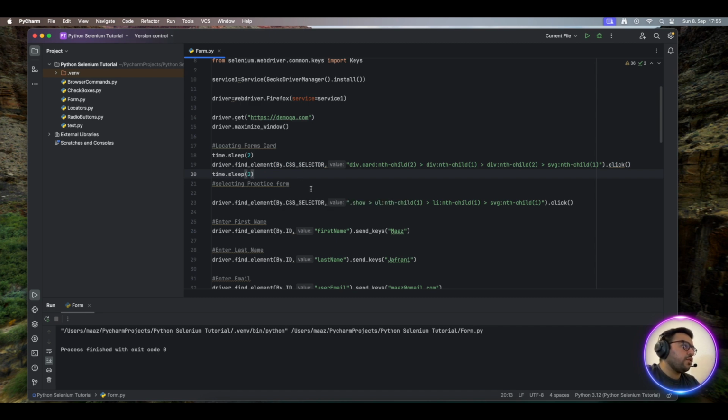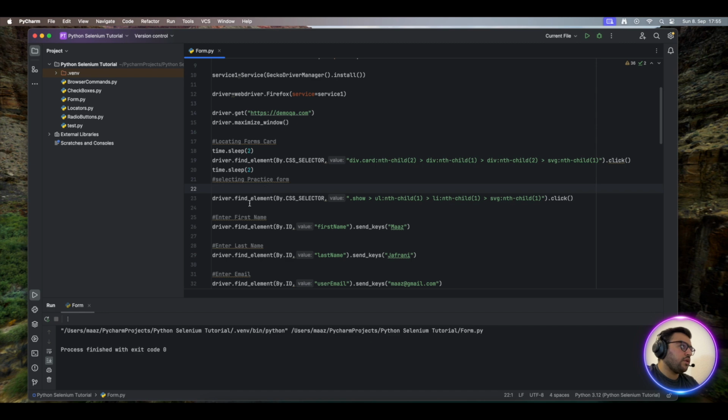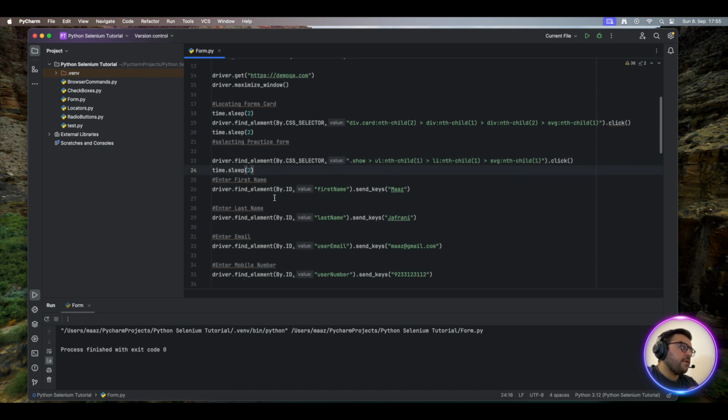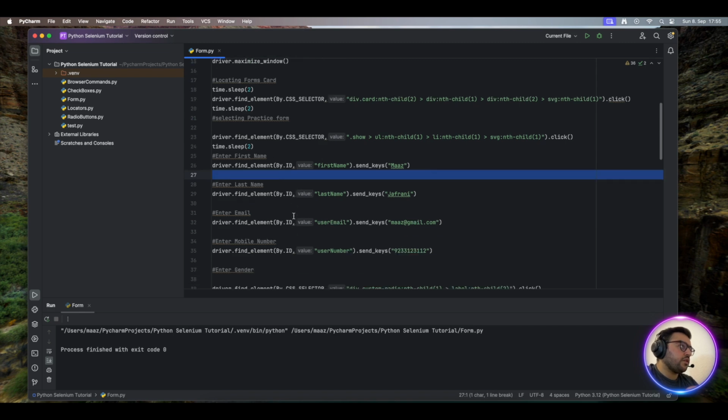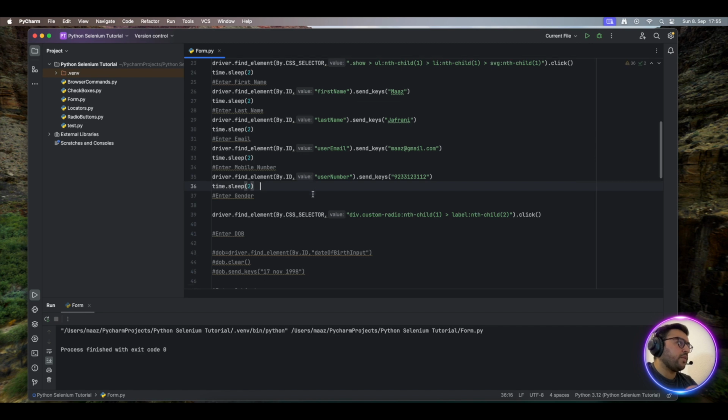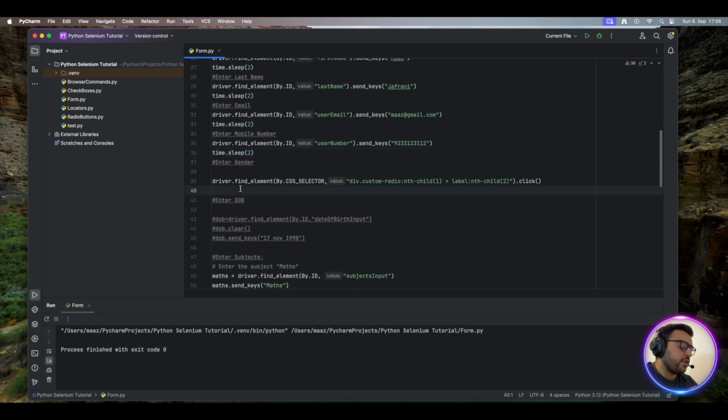So after waiting for 2 seconds, we will also introduce it over here. After 2 seconds, it will click on this particular element, then wait for 2 seconds again, then wait for 2 seconds after this operation again. 1 second, I think. So it will also wait here. After entering email, it will wait. After entering mobile number, it will wait for 2 seconds. After entering gender, it will wait for 2 seconds.